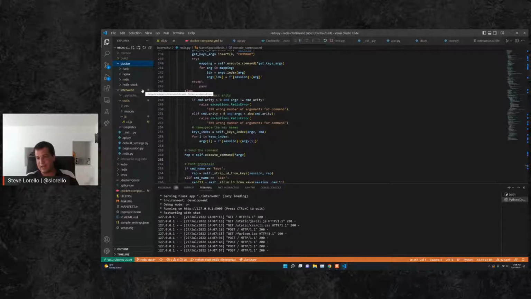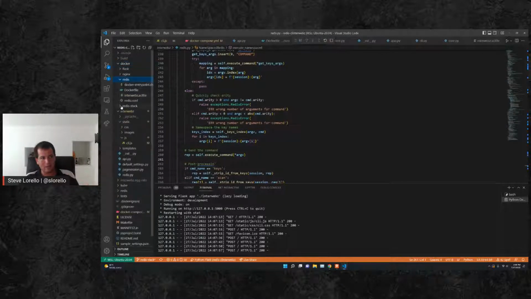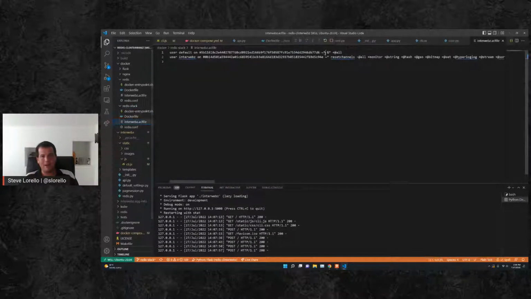So if I go into the Docker files in here or the Docker builds for Redis stack and Redis, so like I have Redis and Redis stack running as separate Docker containers in here. And if I look at this ACL file here, you see that I've actually set up a bunch of different commands as either acceptable or unacceptable.